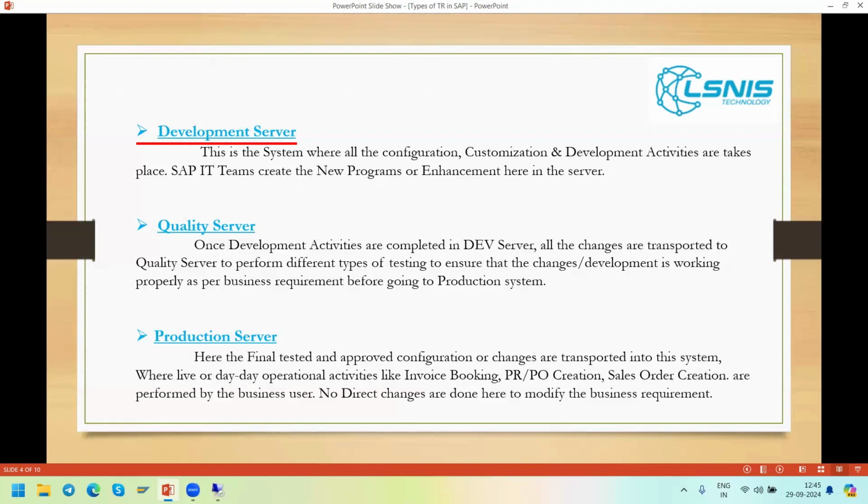And what is configuration? What is customization? What is development? See, development activities refer mainly to ABAPers. They are technical consultants, right? Configuration is done by functional consultants like FICO, SD, MM. So these are the functional consultants, right? So for that, we have to do configuration as per the client requirement.